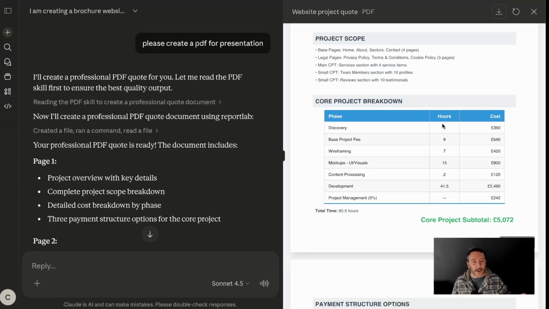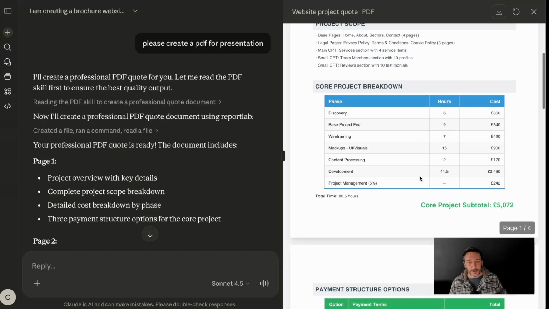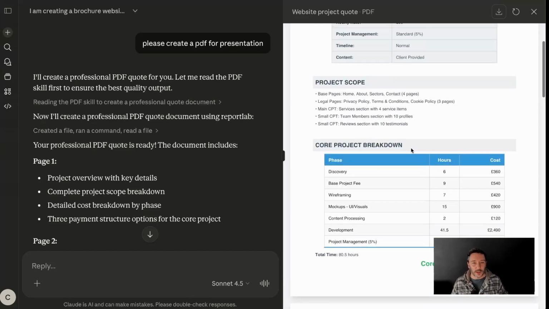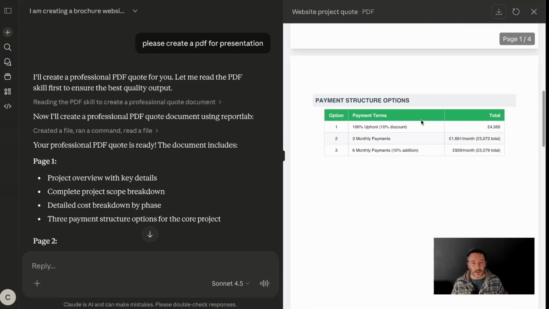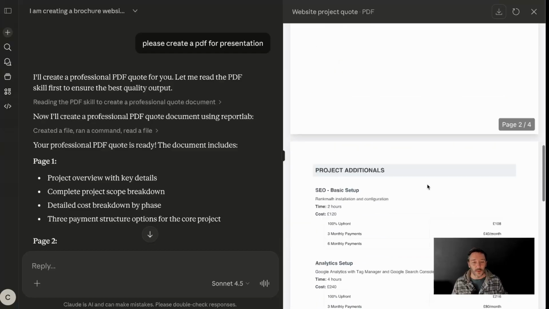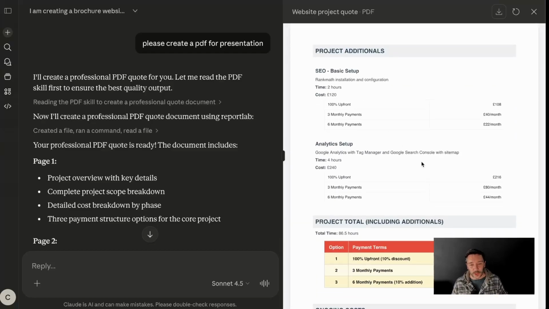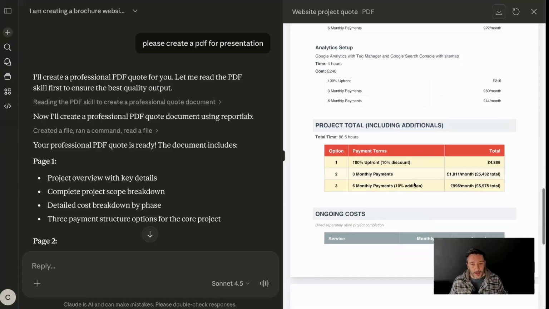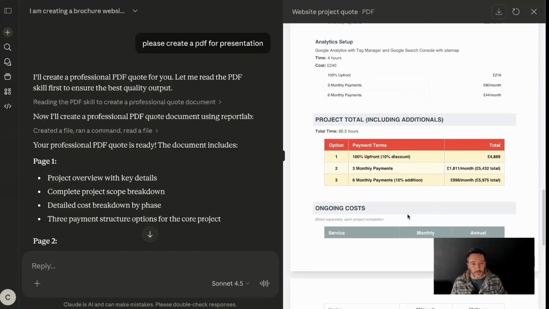But it's better for them to see it and then you waive it as a favor, as added value, if that's what you wish. But yeah, this is all looking really great. It's well presented to the client. Payment structure options, all there, ready to go. And then we've got the project additionals. Yeah, all of the final info.